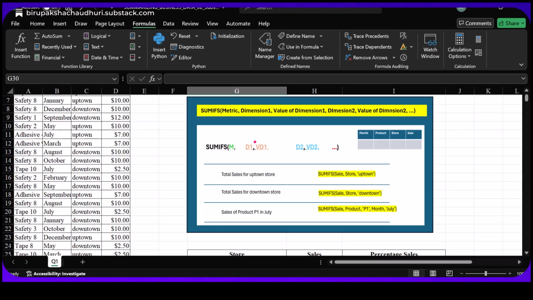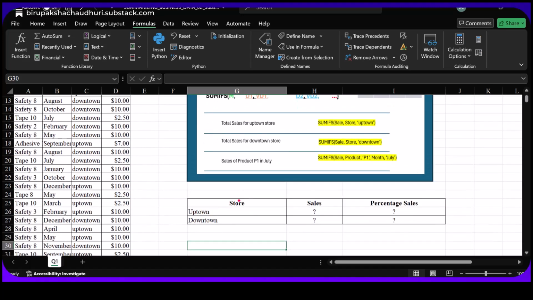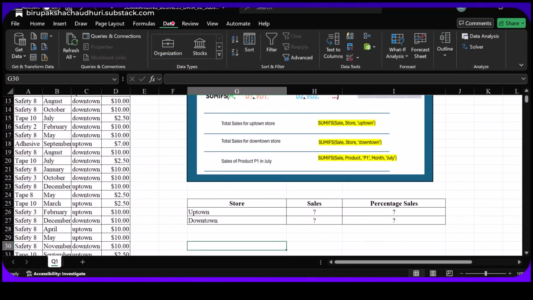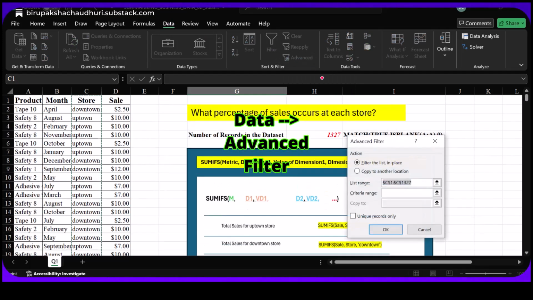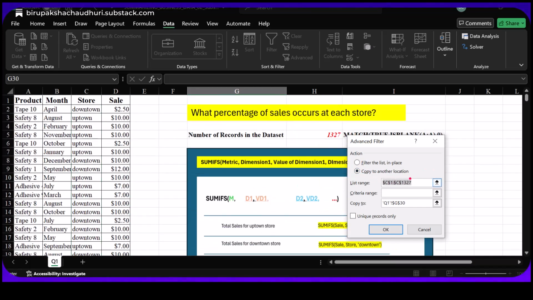So our first activity is to put the unique values of the concerned dimension. Let us see how to do that. In order to do that, you have to go to the advanced filter. So click on data and go to the advanced filter, and then click on copy to another location. In the list range, that is from where we are extracting the unique values, which is the list range that corresponds to the particular dimension in concern. In this case, our dimension is the store.